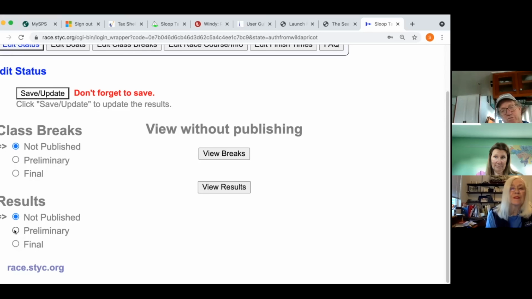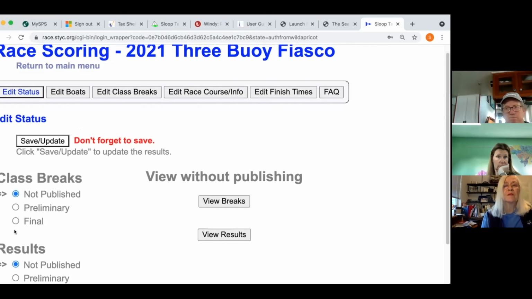In order to change it on the website, you have to come back here each and every time and save and update. At least the preliminary; you wouldn't do the final. As long as there's no red print underneath these five things up at the top, you've done it. That's like your secondary clearance.